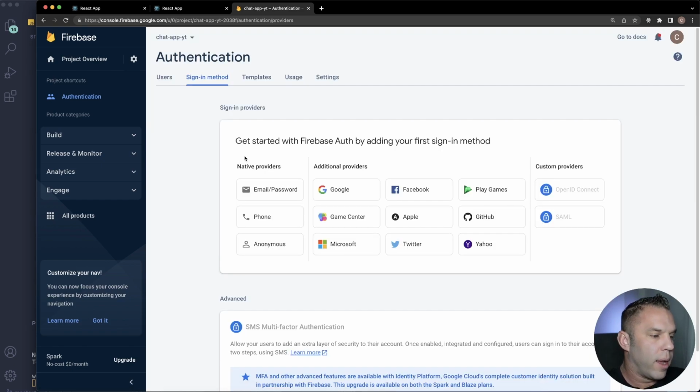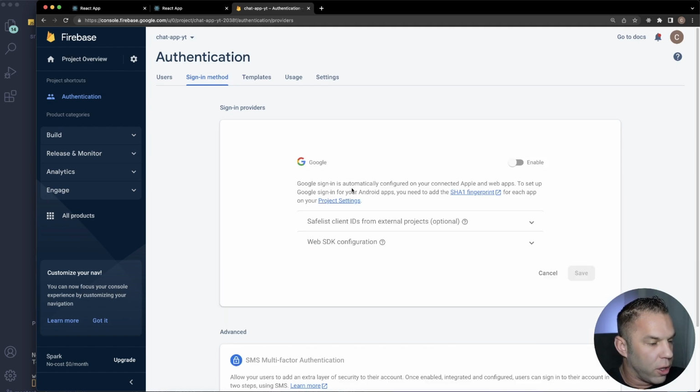Okay. Now, these are all the different ways you can have users sign in with an email and password. You can see over here, Google, Facebook, GitHub. There's so many different ways. This is how powerful Firebase is, you guys. In this video, we're just going to use Google. If you're interested in using GitHub or any of these others, I've got some other videos on how you can authenticate using those services. But what we're going to do is click Google.